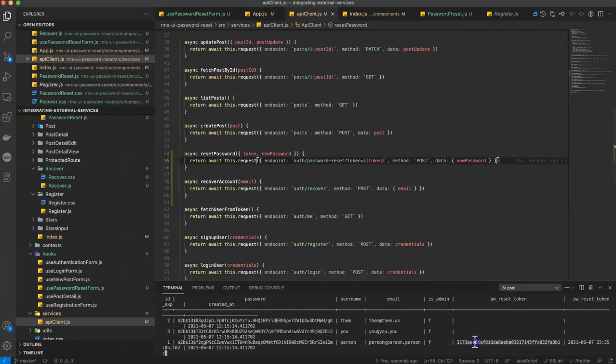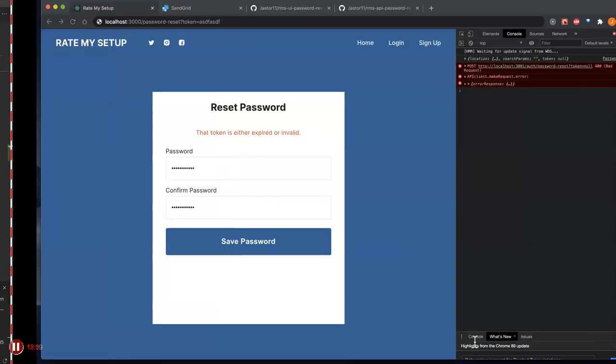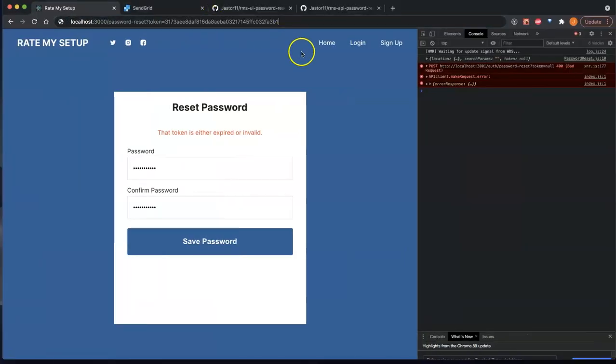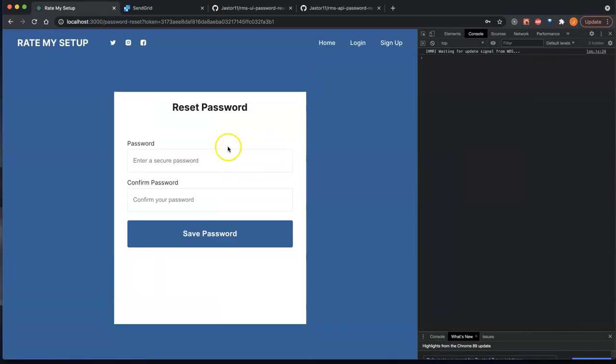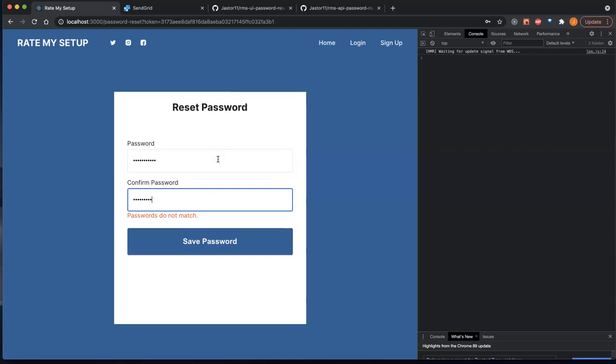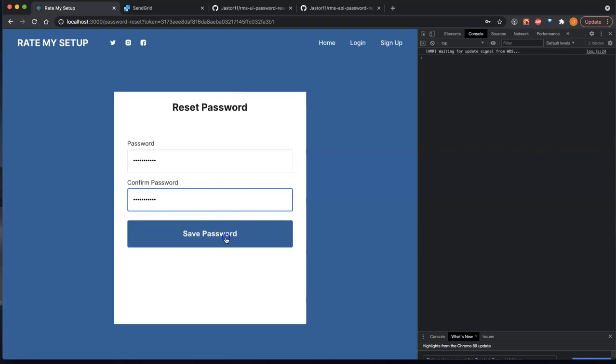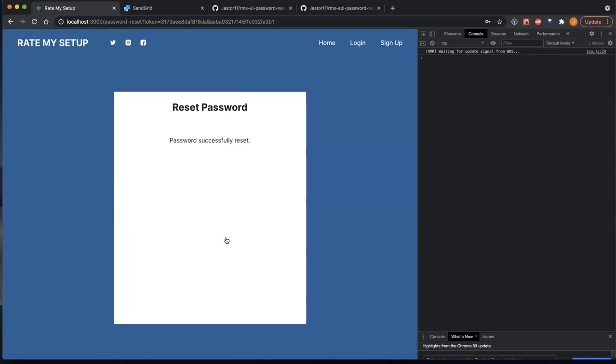Now if we pass the actual token itself in there, and we change this up, put it there. Okay, let's try this again with new password, and save it this time. Password successfully reset. Ooh, that's exciting.